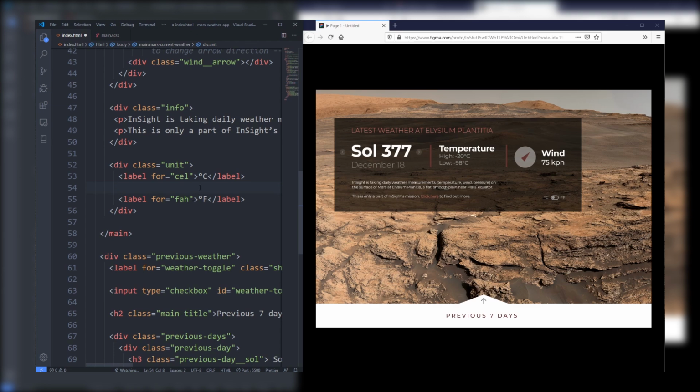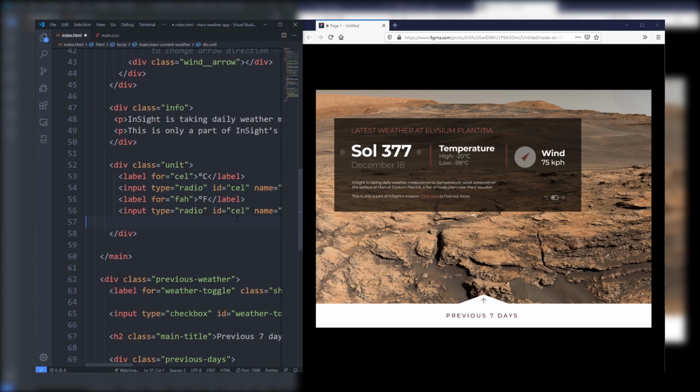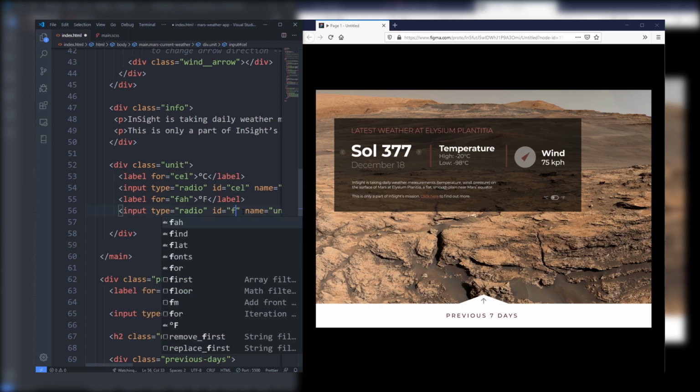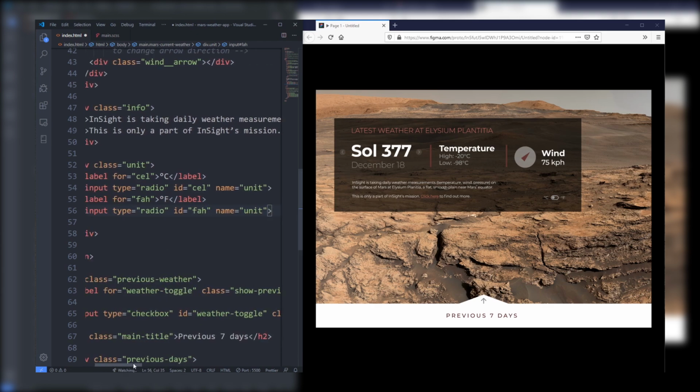And what we're going to do now is build in my inputs for that. So for input, I like doing input like this. So it'd be a radio button. So the ID of this one will be cel. The name of it is going to be unit, because when you have radio buttons, you want to make sure you can toggle back and forth. So we'll need another input that we'll do right here. And actually, I'll copy this one and I'll paste that down here. And this one will be my fah for Fahrenheit. The ID is there, and then the name will still be unit.